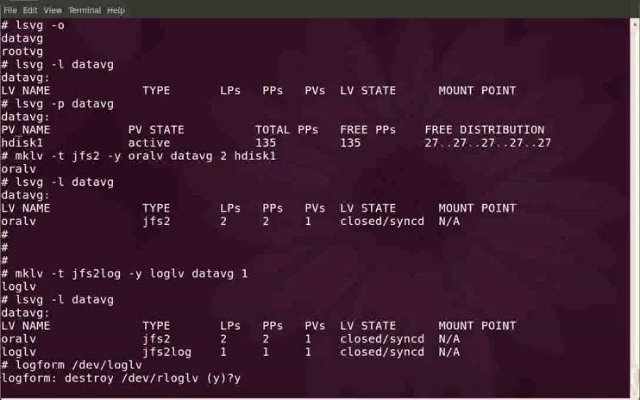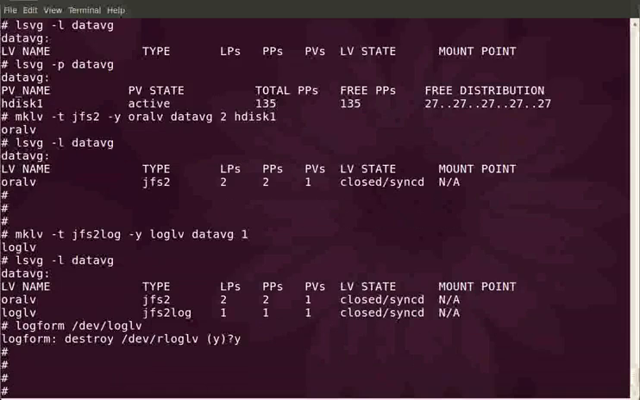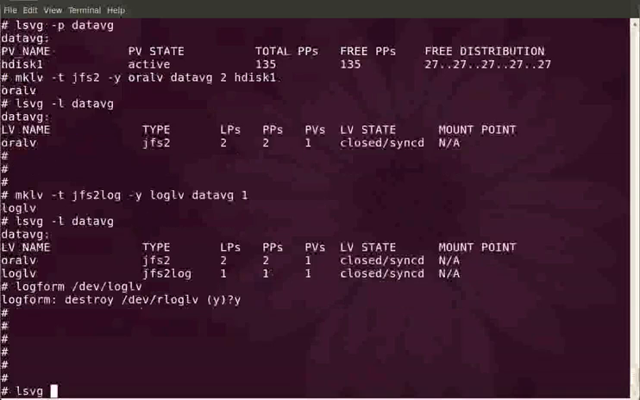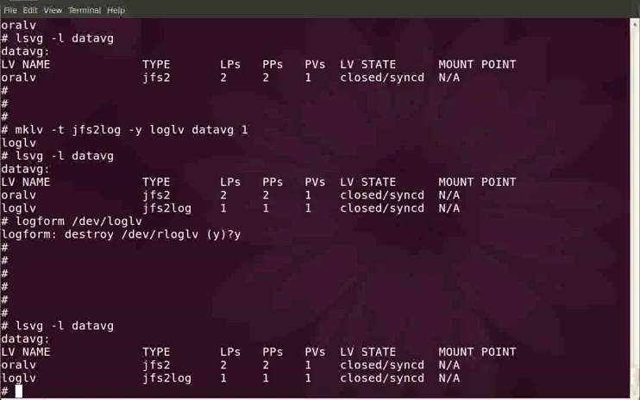If it is successfully created, it will just give you the prompt, it won't say anything. So you just have to assume that it's done properly. And now I am going to create a file system on the aura LV.